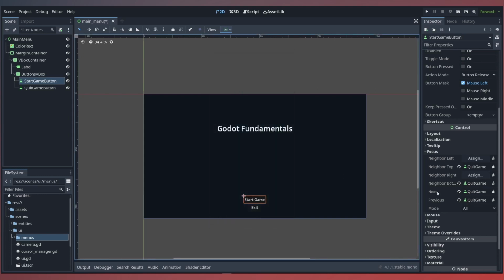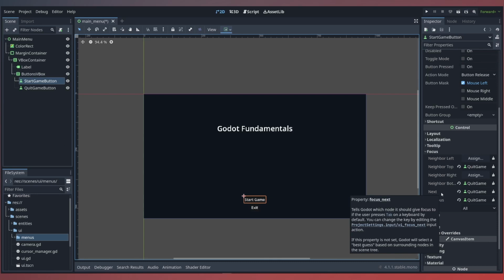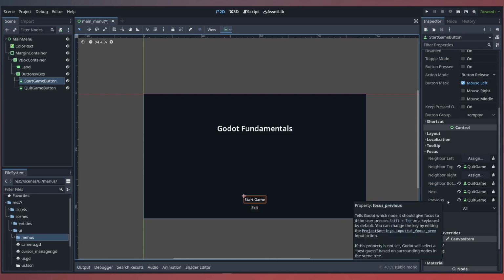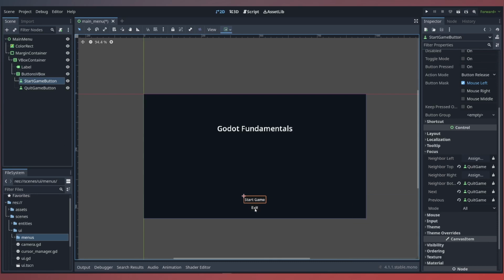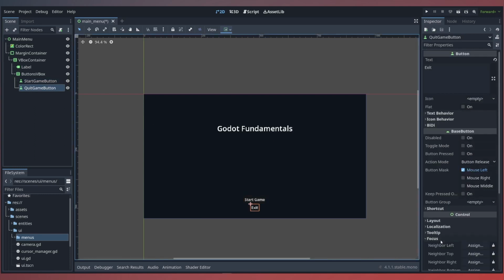A great way to think about next and previous is when you press tab, which field should be highlighted next? And when holding shift and tab, which element will be highlighted previously? We'll repeat this process for our quit game button.